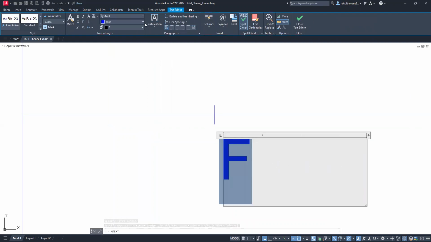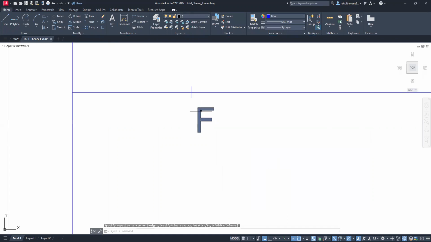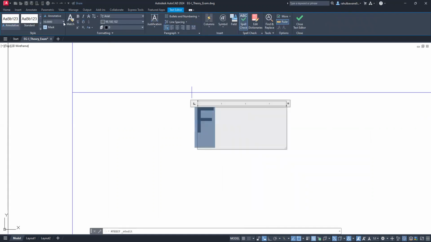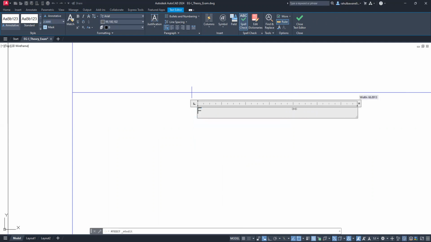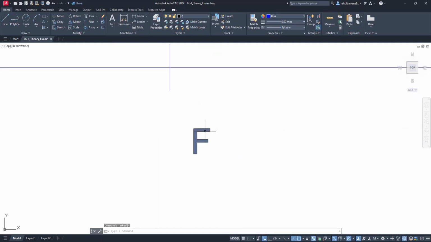I want to change the color. So I pick this gray color. But I found this font size is very big. So double click here, select the focus F, and I'm putting 2.5. So the font size is reduced. This box can be reduced because there is only one alphabet. Now I want to move this F.